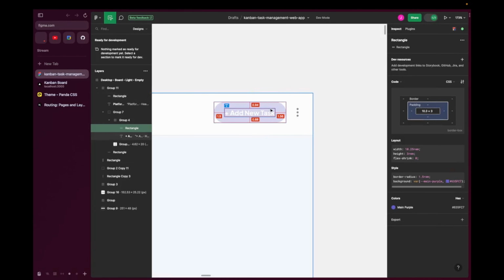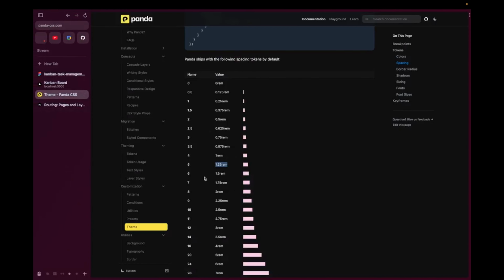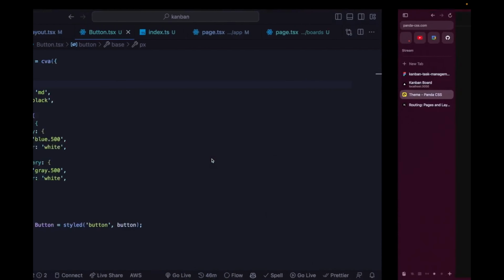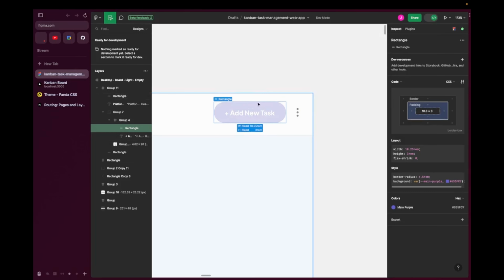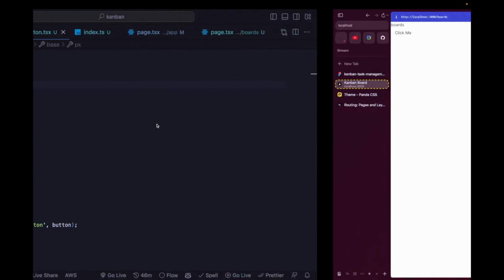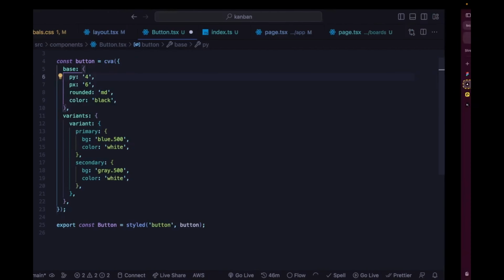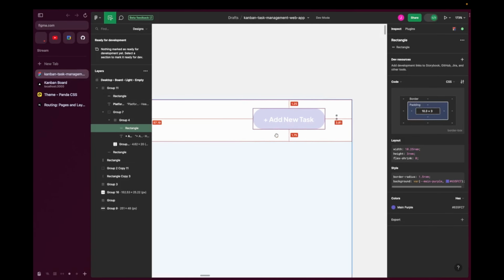So this is 1.5. I think this will be much better for us to work with. So 1.5 is 6, 1.25 is 5, and then 4 is 1 rem. Checking that, we have 0.94 here, and we don't have 0.94, so basically we use 4, 1 rem, for the top, and then we use 6 for the left and right. Okay, so we'll come back here. This is going to be 6, and this is going to be 4. Yeah, 4. Okay, so I think that solves that.